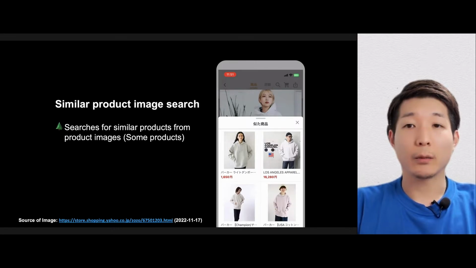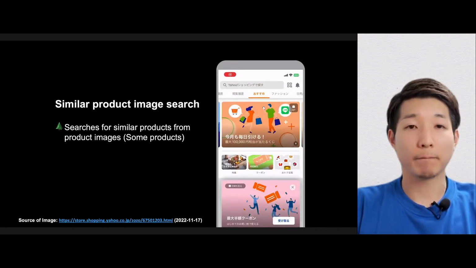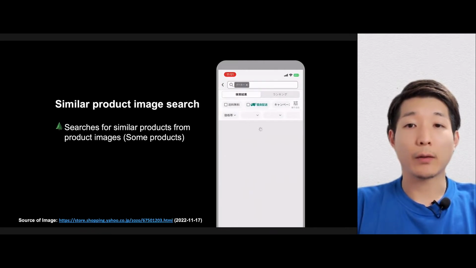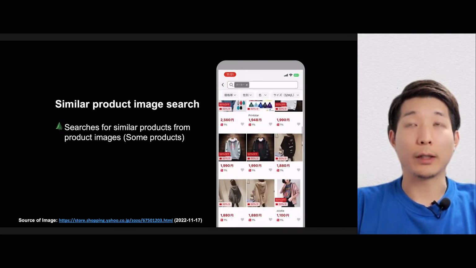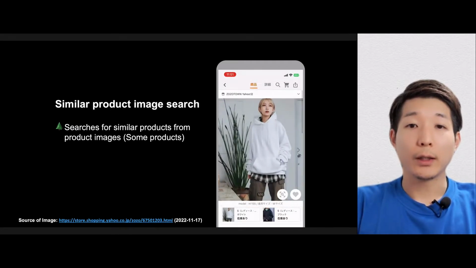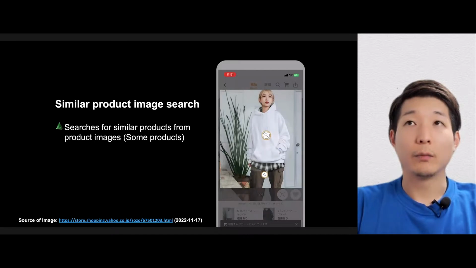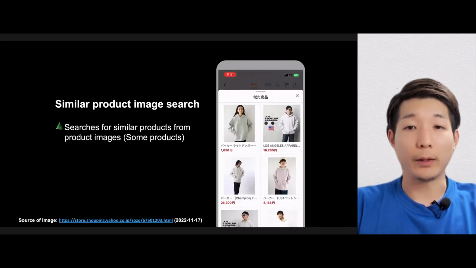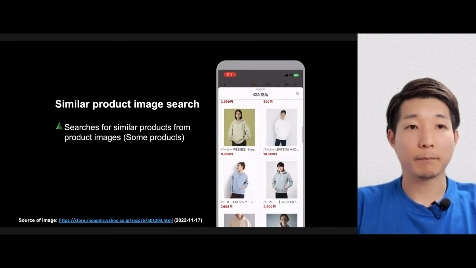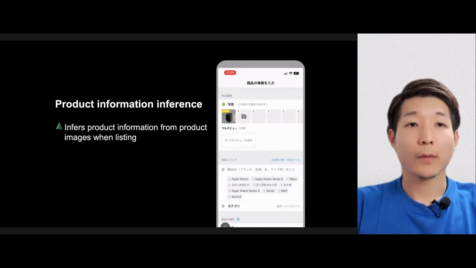In Yahoo Japan Shopping, on the smartphone app, there is image search based on similarity search linked with a specific category. This is an example of a parka hoodie search. Like this, for merchandise where you can use the search, there is a mark, and if you tap this icon, you can conduct a similar merchandise search.